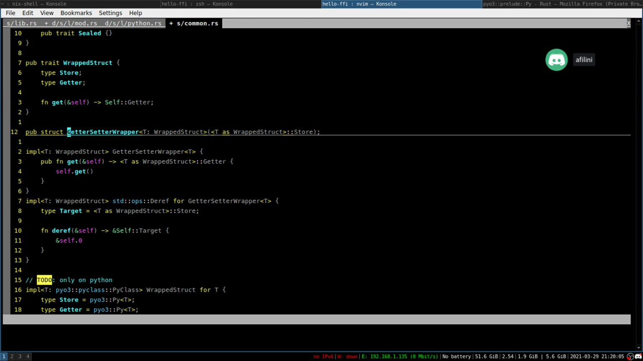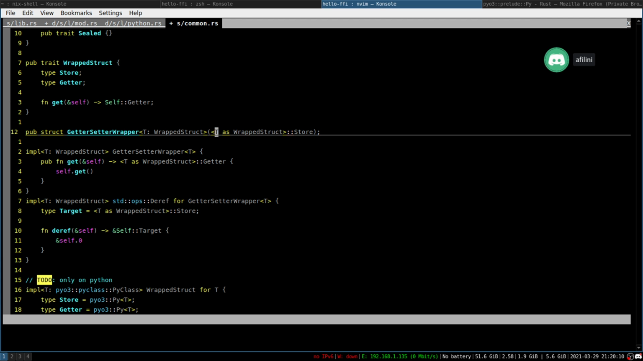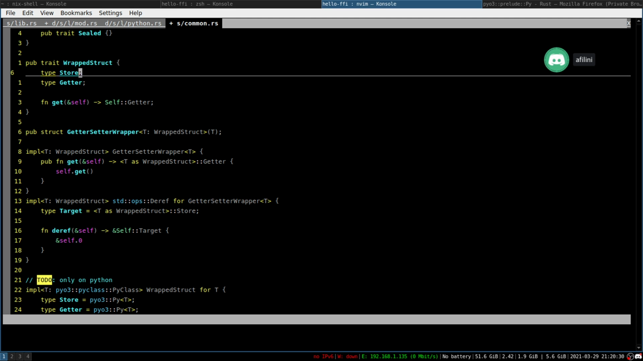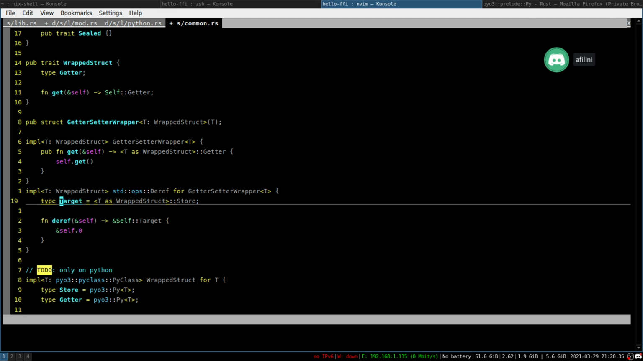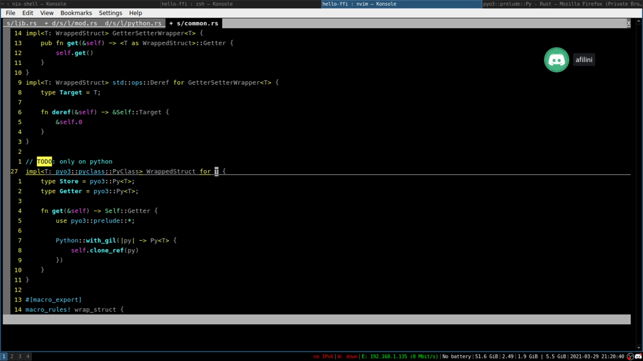I think this is right because it says that we are storing the store type, and the get method is not implemented on the store type, it is implemented on T basically. So maybe we can simplify that a little bit and just store the T type directly. Okay, let's try this way. It's gonna simplify things a little bit. So this is T again. Now the only difference is that I'm gonna implement this for pyo3 Py of T.